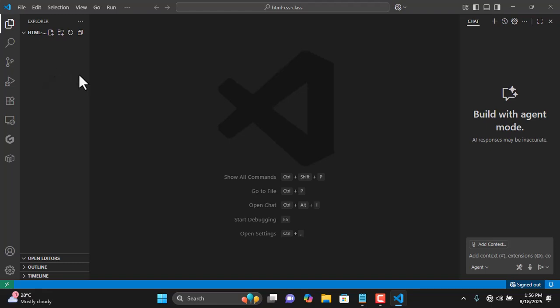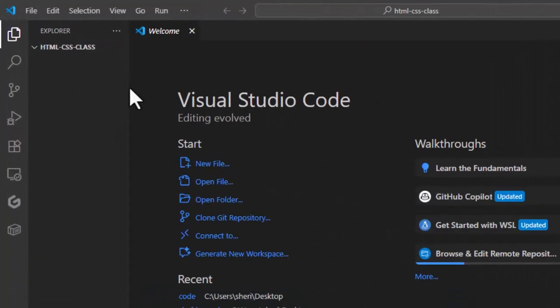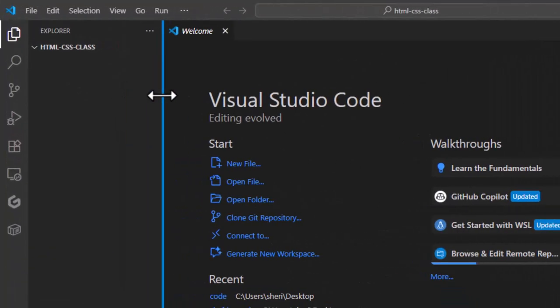Now I need to create a file for me to begin writing my HTML code. So what I need to do here is to click on this button here called New file. But if you still need a folder inside this HTML CSS class, you can click on this one to create a new folder, while this one is to create a new file. So we need to create a new file now.